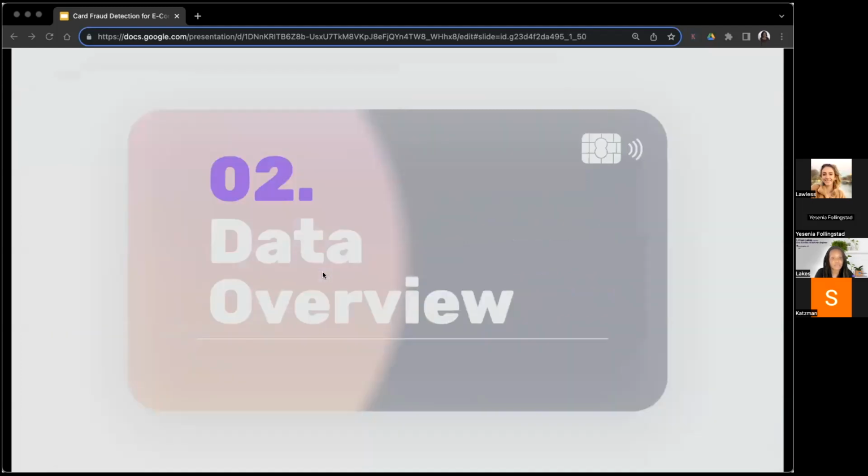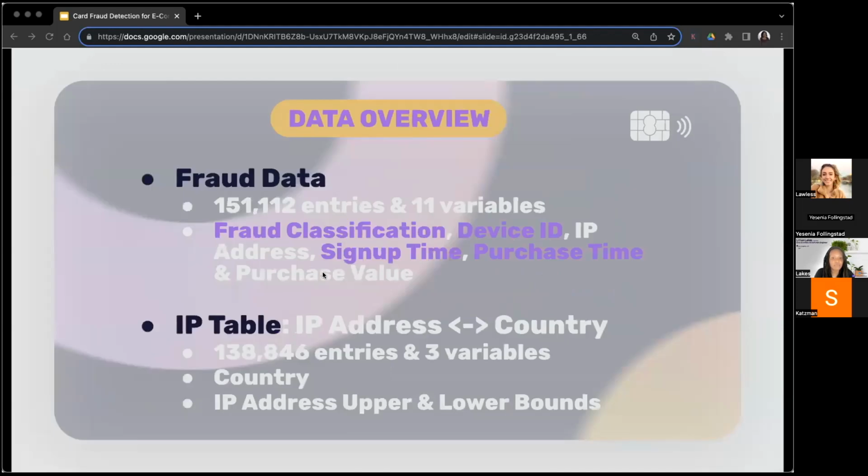Now I'll go over the data. The raw data comes from 2 data sets from Kaggle, a fraud data set and an IP table. The fraud data set includes 151,000 entries and 11 variables, including sign-up time, purchase value, device ID, user ID, browser, IP address, and so on. The IP table includes almost 139,000 entries and 3 variables, including IP address, upper and lower bounds, and country. I used this data set to map the IP addresses in the fraud data set to an origin country.